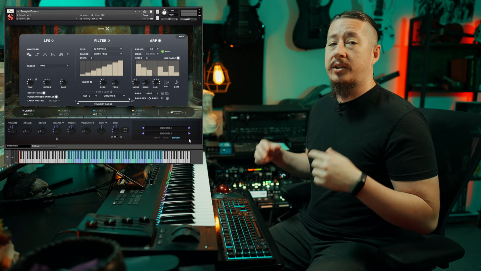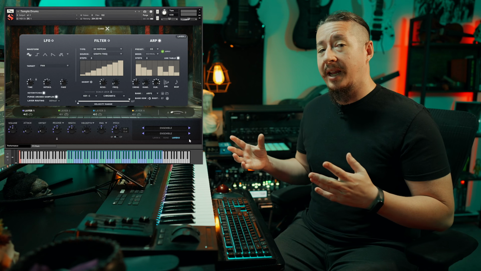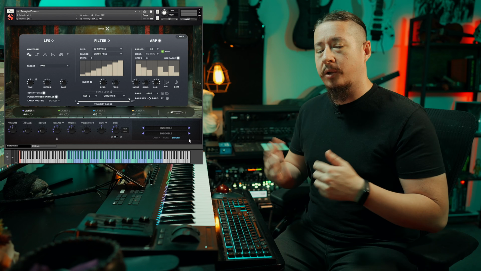So you can hear it's really easy to just create an atmosphere by having an ambience and then bringing in that percussion to add a little bit more movement.